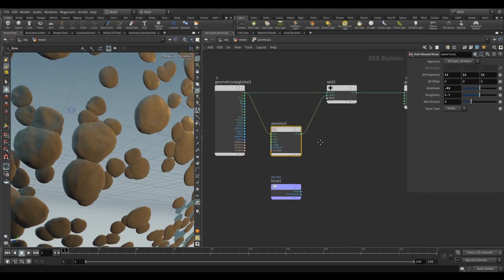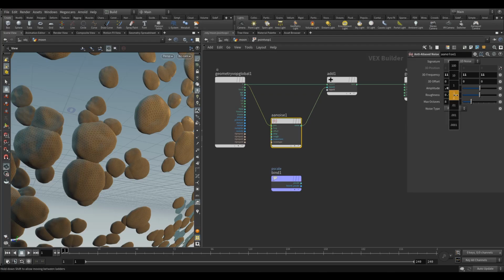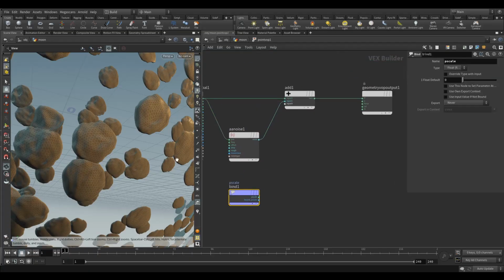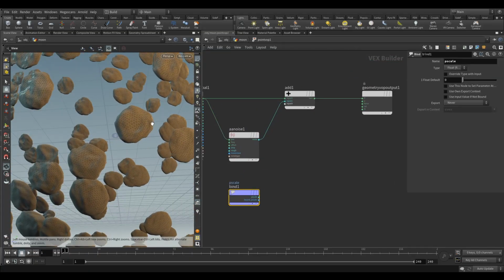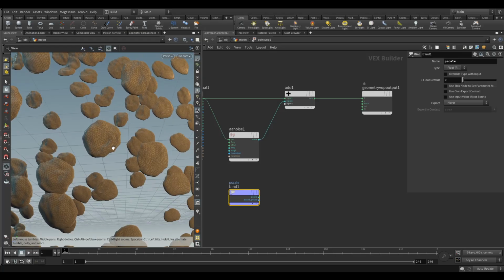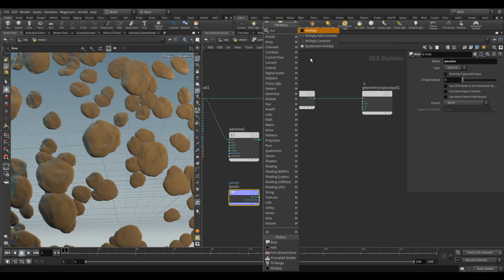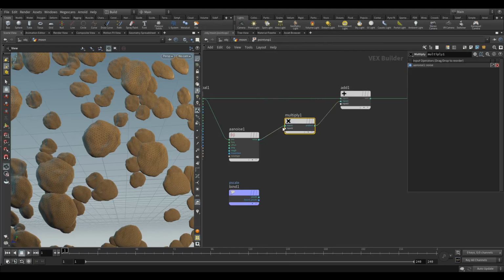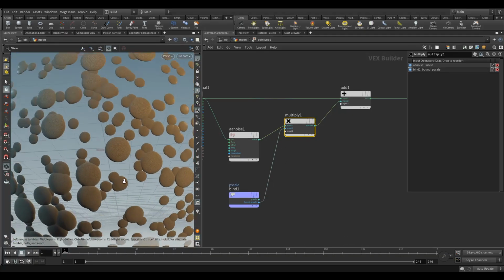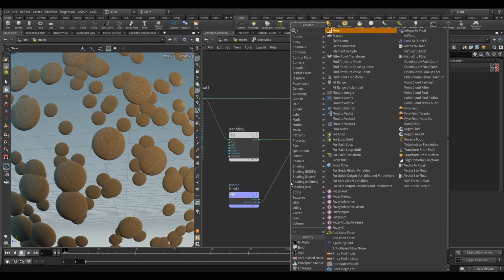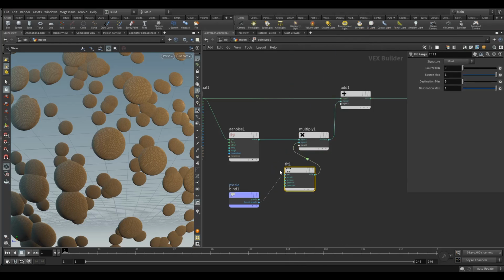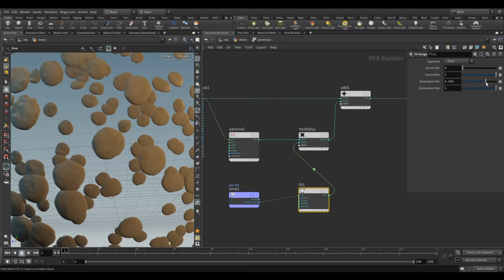Okay, so 0.02, maybe a little bit more roughness. There we go, looks good. So now we take this P scale, and basically, you can see the noise isn't even. The bigger pieces look like they have less noise than the smaller pieces. So we can use the P scale to control that. If we plug that in there, multiply it, that's getting rid of everything now. If we use a fit range to kind of massage the values, then that should help us out.